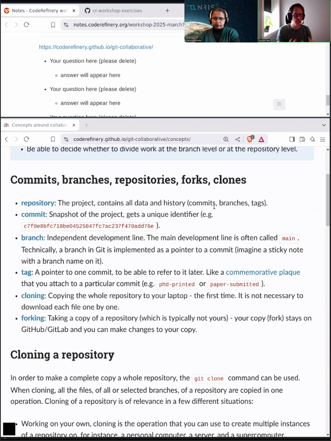So we will talk about the repository. What is a repository? A repository is the project that contains all the commits, all the data, all the history of the project, all commits, all branches, and all tags. And I will clarify these in the next second. So what was a commit again? A commit was this snapshot of a project. So as we code along, we create these snapshots and we give them unique identifiers. So each of them can be uniquely identified and compared and referred to.